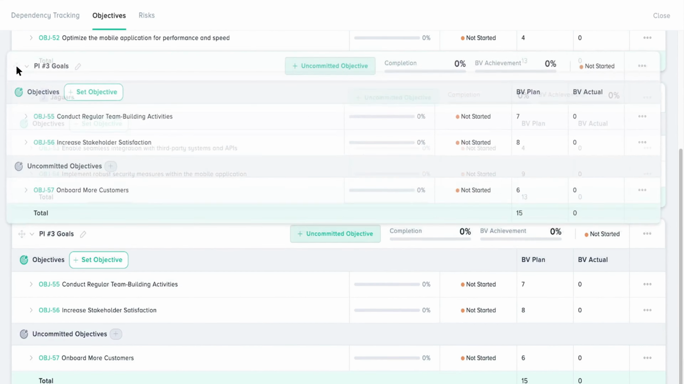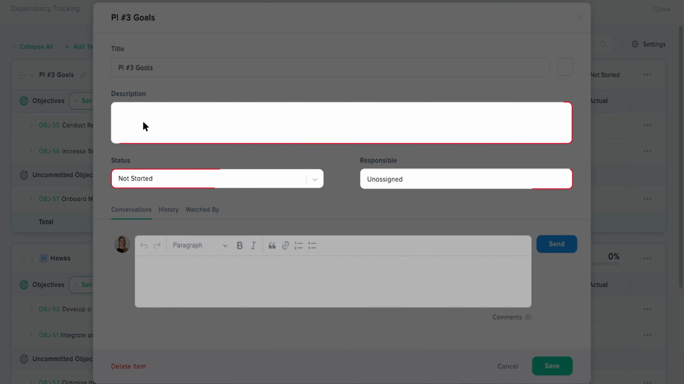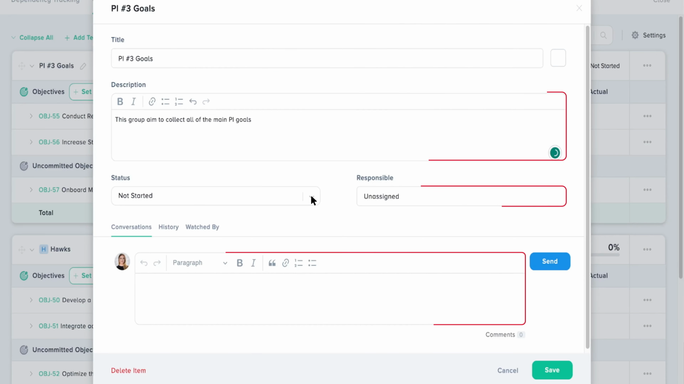Edit your custom objectives group to set the group status. Add some details. Or maybe have a conversation with your colleagues.